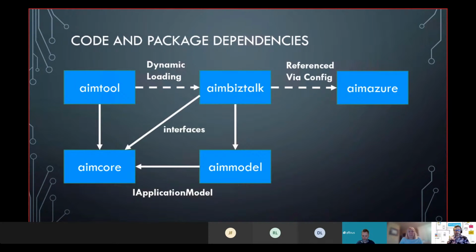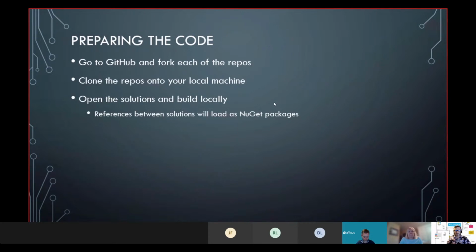So in terms of how we're going to approach this, what I recommend, if you want to build this locally, so getting ready to run everything locally, first thing is to go to GitHub and fork each of the repos into your personal GitHub account. You can't make direct changes into the repos because they're in the Azure organization, but fork them so that when you make changes later, you can issue pull requests back.